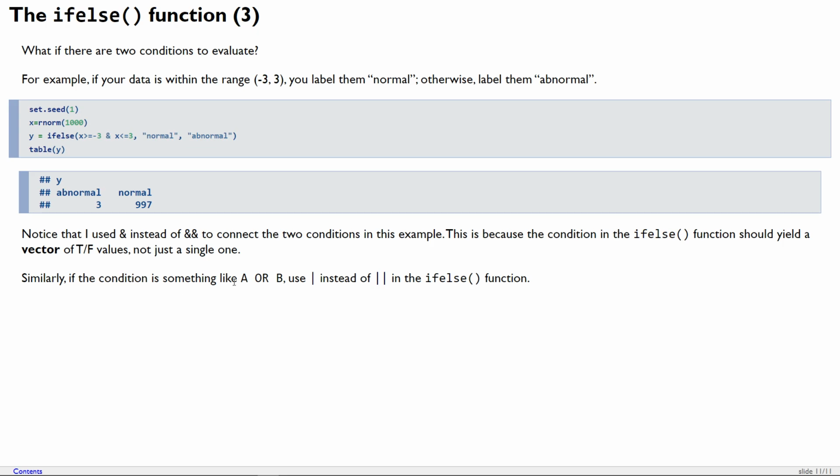Similarly, if the condition is something like A or B in the ifelse function, then we should use single bar instead of double bar, because single bar can handle vectors of logical values.